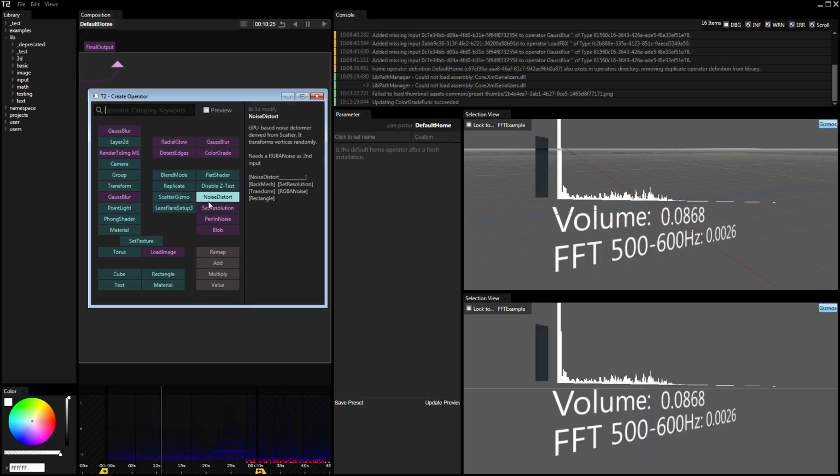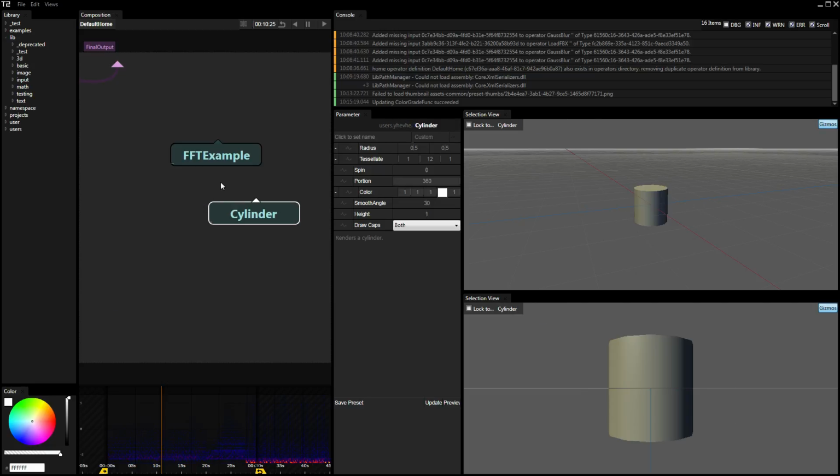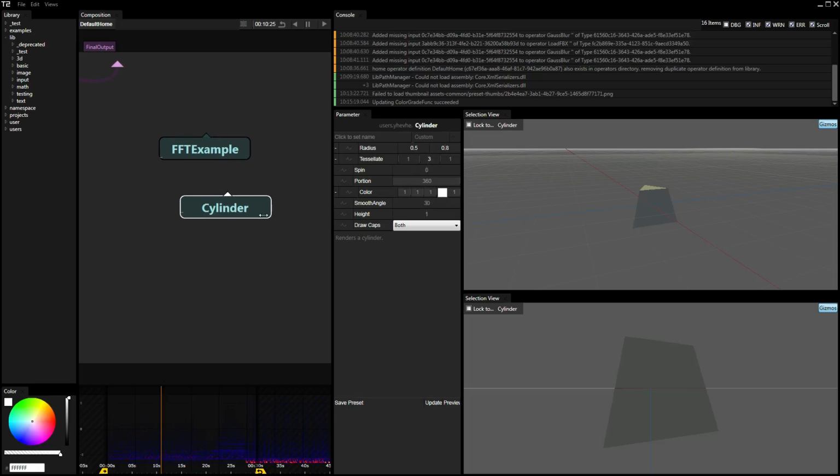We also have now a cylinder operator, which is super nice because I need this all the time. It's also a community contribution, which makes me super happy.